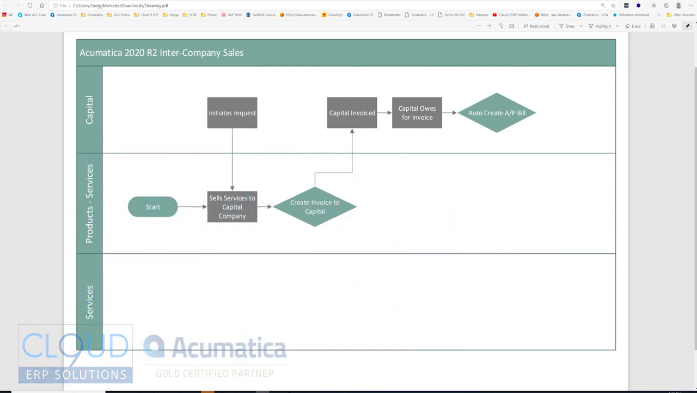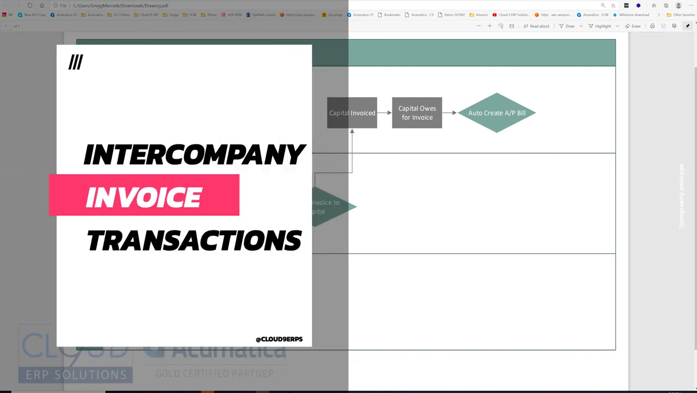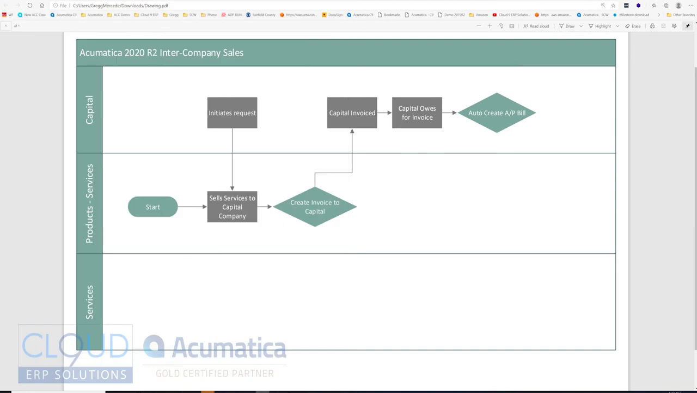In this video, we're going to talk about intercompany sales. So in Acumatica 2020 R2, we now have the ability to generate invoices to related companies and automatically create the accounts payable bill without having to do these steps manually.